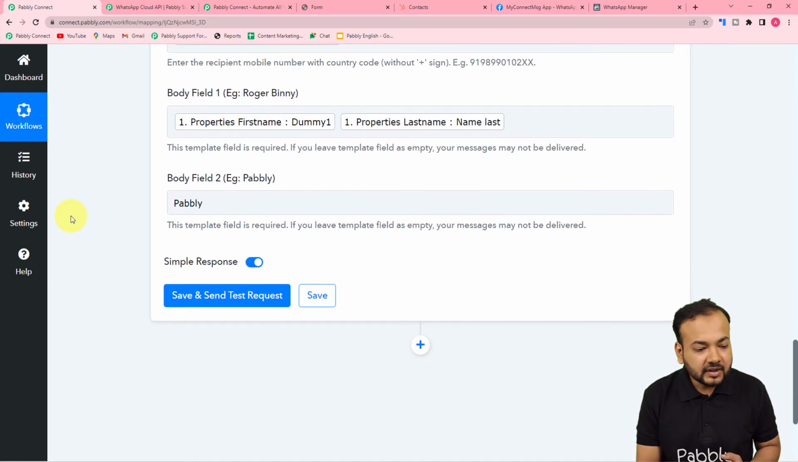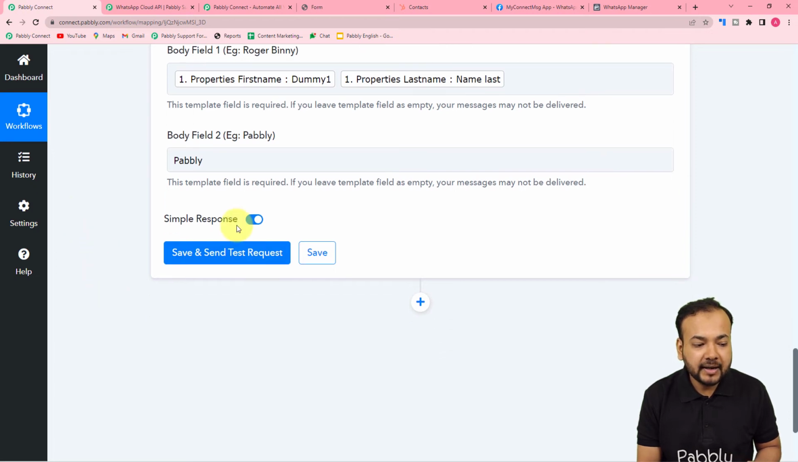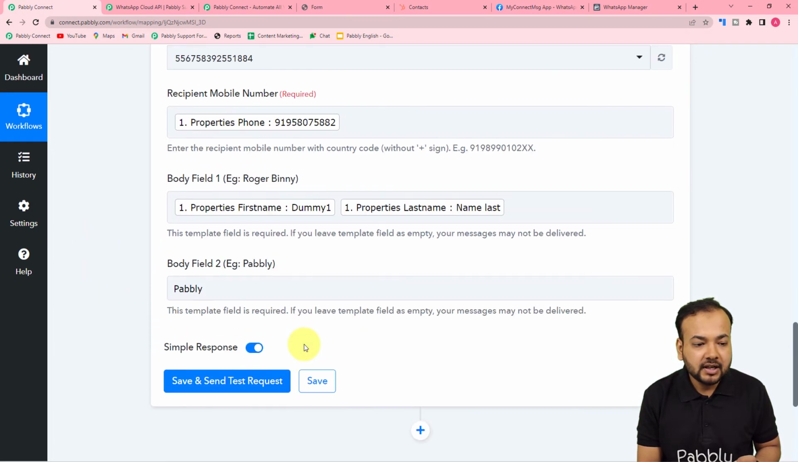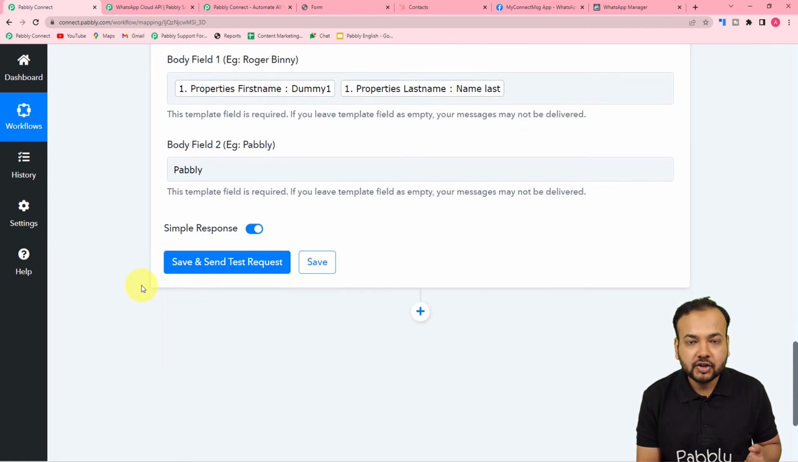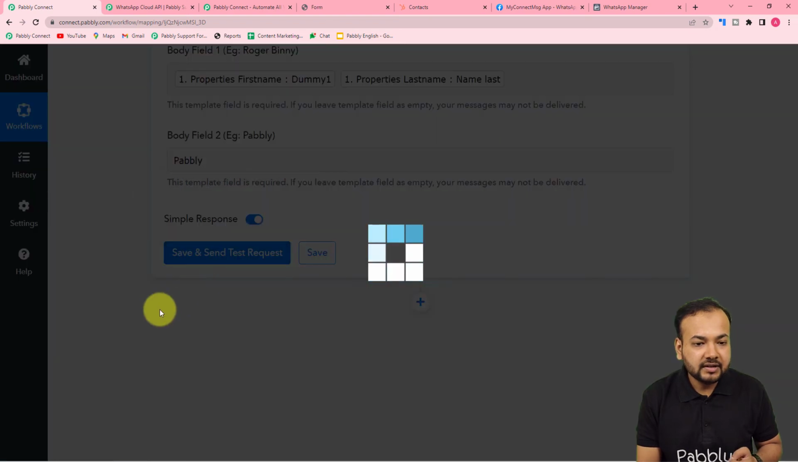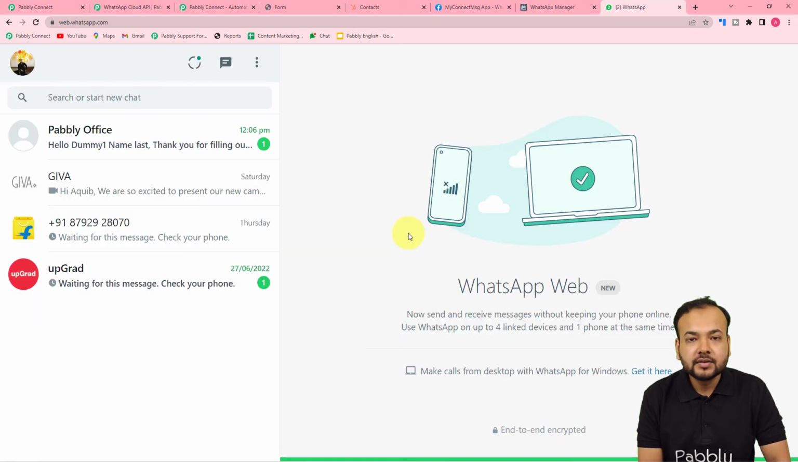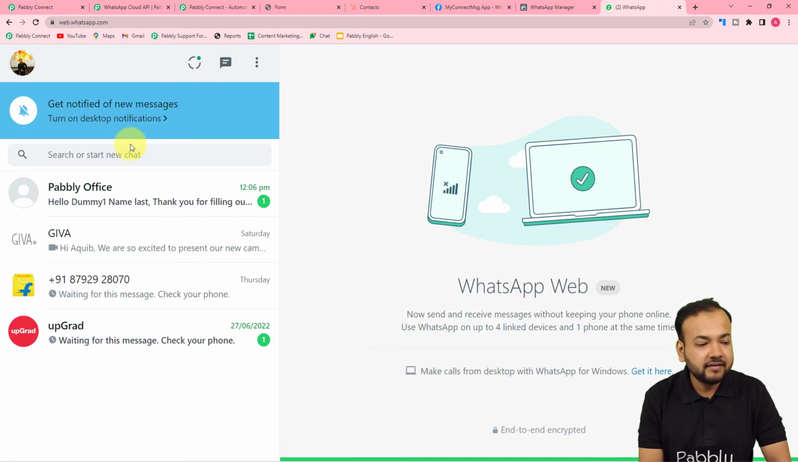Okay, now you can check your connection with WhatsApp by clicking on save and send test request. A test WhatsApp message will be delivered to this number, and I have the access of this WhatsApp account, so I can show you the message. So I'm clicking on save and send test request here. So here you can see this is the message we have received.